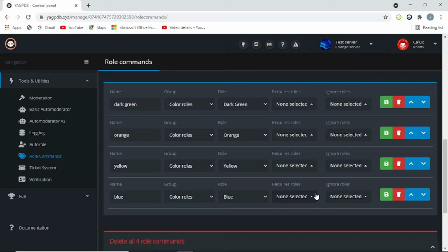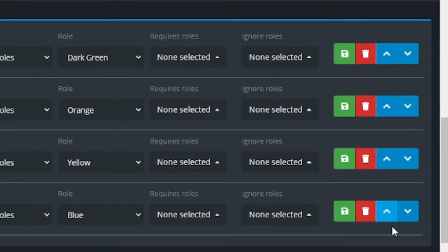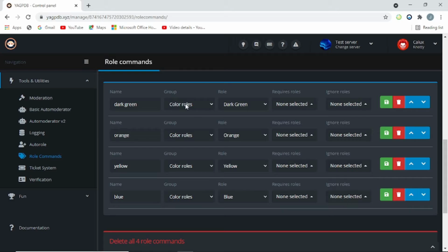Now the cool thing about this is if you come to the right hand side, you can always move the roles above another role by clicking these arrows right here. So let's say we want blue to be all the way up at the top and we want dark green to be all the way at the bottom.